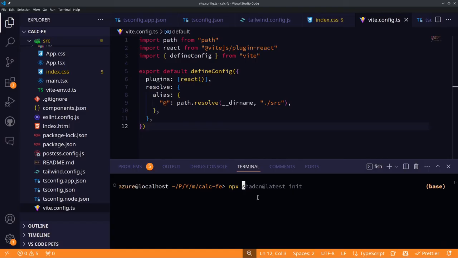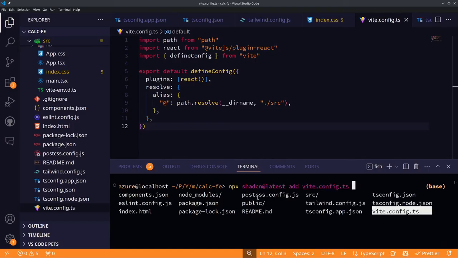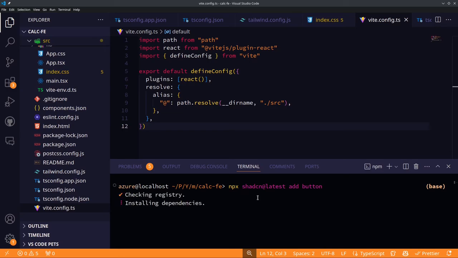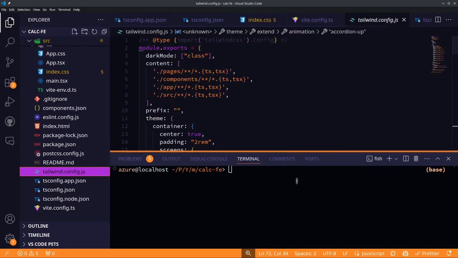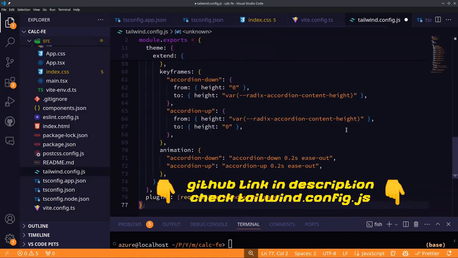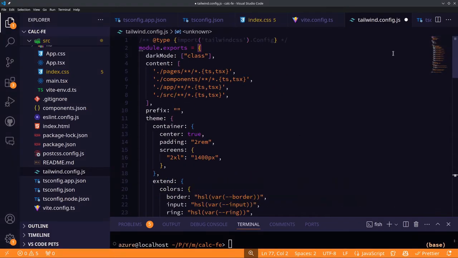Next thing, let's try adding a button using our shadcn component library. And that's done. Finally, we also need to edit our tailwind config file. Get the link in the description for our tailwind.config.js and copy paste that content in your file.